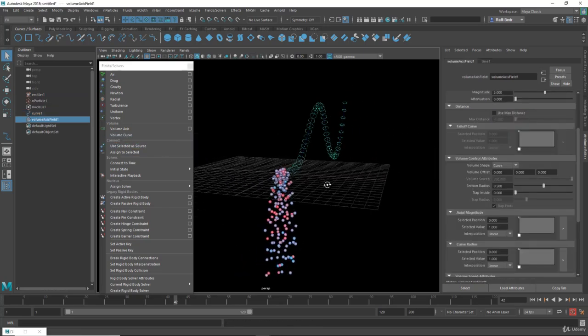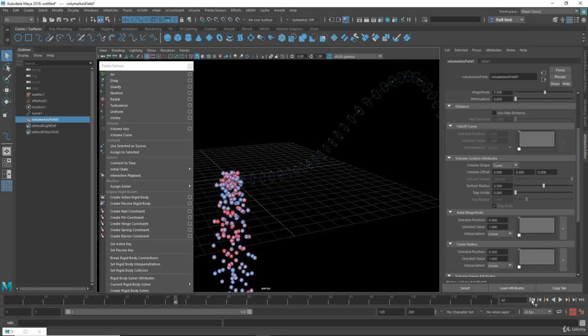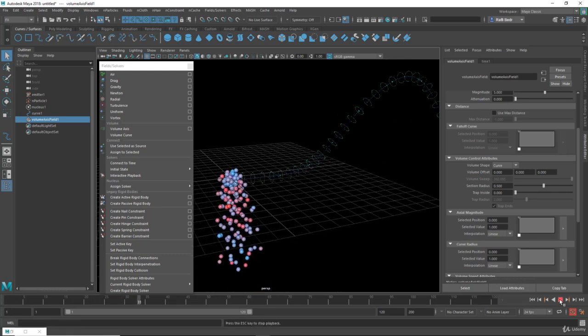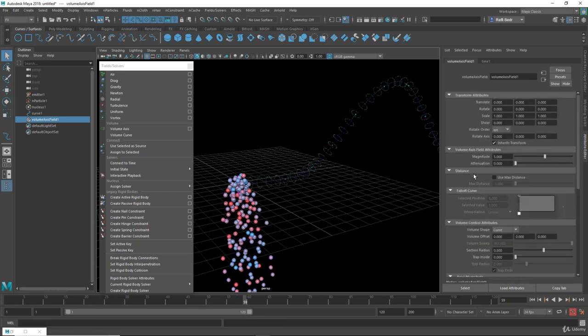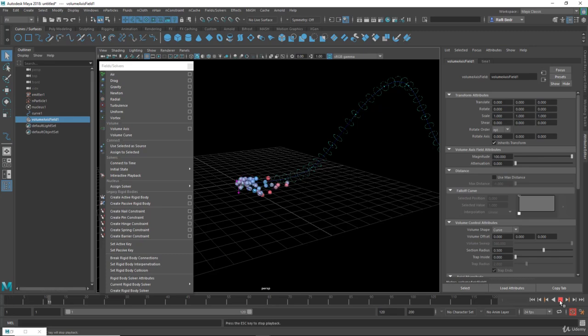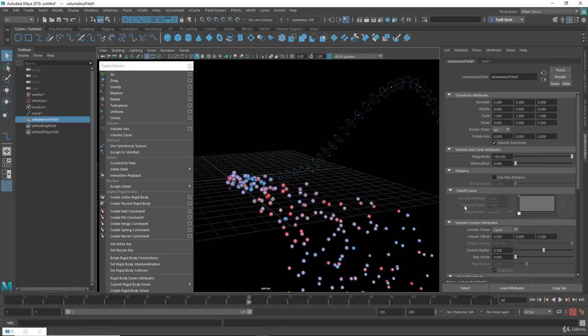As you see now, Maya created some circles around the curve. Now if I hit play, as you see, the particles are not following the curve. We need to do some more steps here. In the magnitude, I need to increase that. And let's try it. As you see now, the particles are following, but they are skipping the curve.